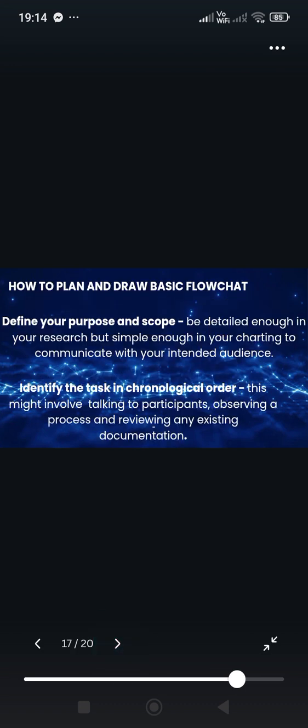How to plan and draw a basic flowchart. Define your purpose and scope. Be detailed enough in your research but simple enough in your charting to communicate with your intended audience.